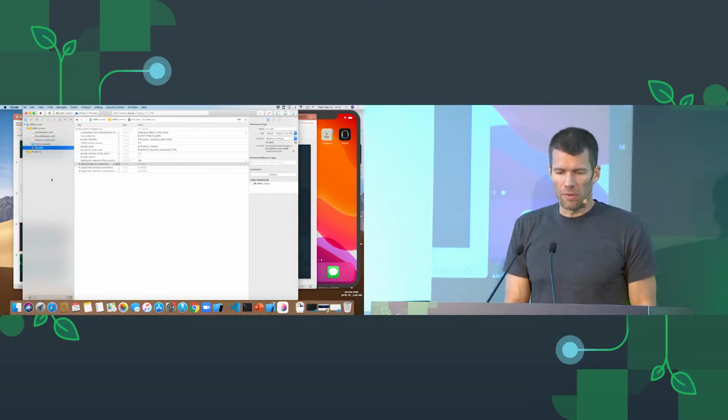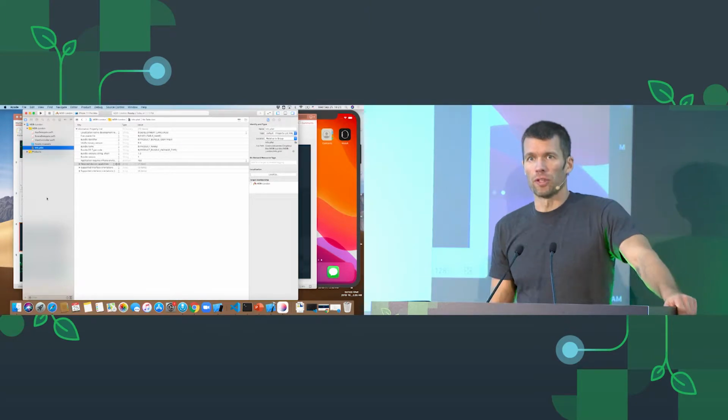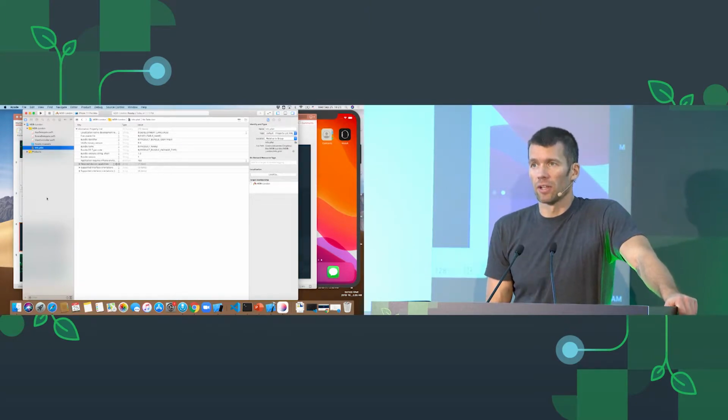So now we have a skeleton app here. It doesn't really do anything. If I ran it now, it would just show a blank screen. The first thing we'll have to do is get Realm into it. And every platform has their own way of doing this with package managers and all kinds of things.